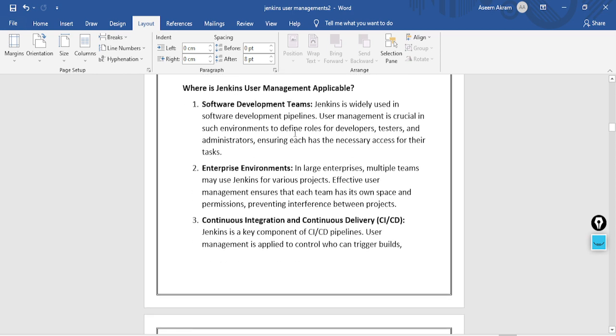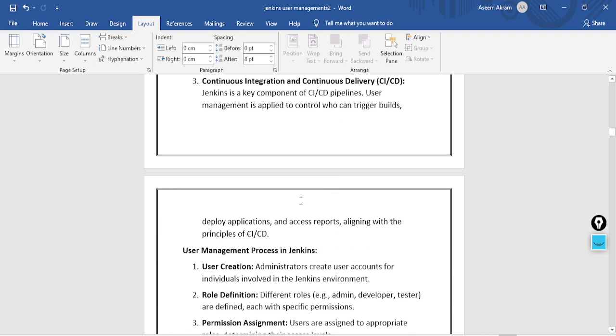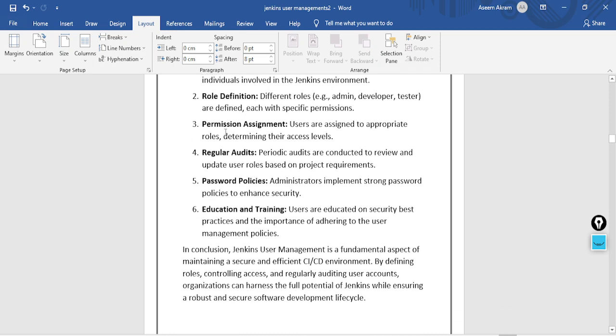Where is Jenkins user management applicable? As mentioned, software development teams, enterprise environments, continuous integration, CI/CD pipelines, and everything. In the user management process: user creation, you can define the roles, then assign the roles, give the permissions to them, and regulate access to the pipeline.